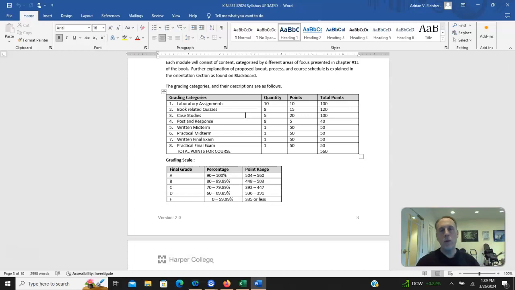Now, with the practical midterm and the practical final exam, I will end up creating that content in Blackboard using an app that's embedded in, and you'll just have to shoot videos of yourselves, and those will automatically upload through Blackboard through this app, and I'll evaluate your skill set. I'll end up sending you a rubric and directions on how to do this, but that is not in the scope of this video.